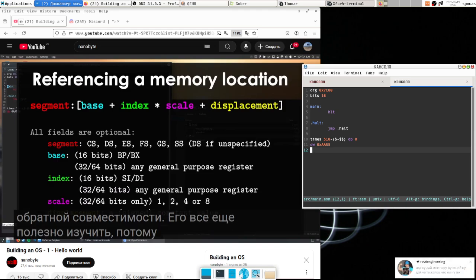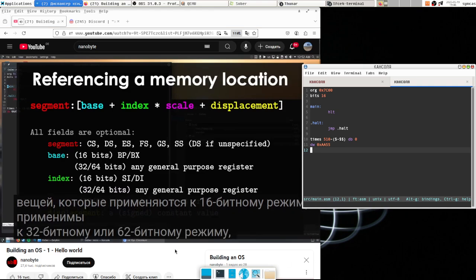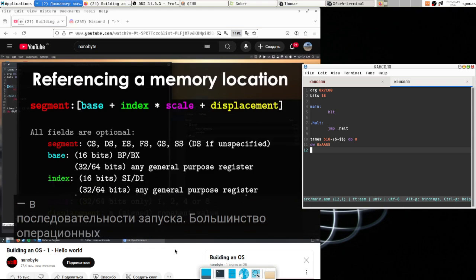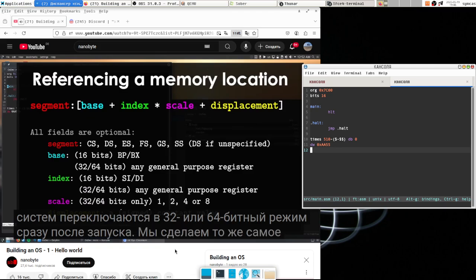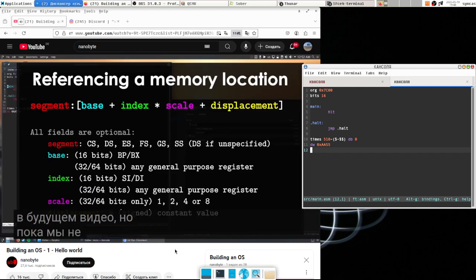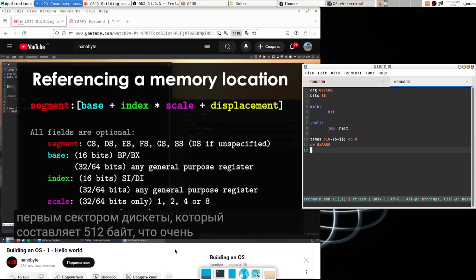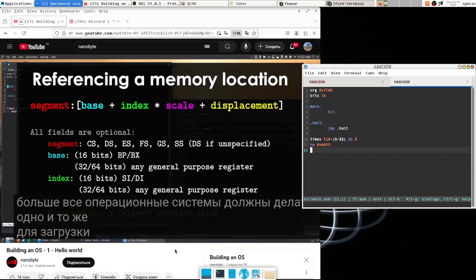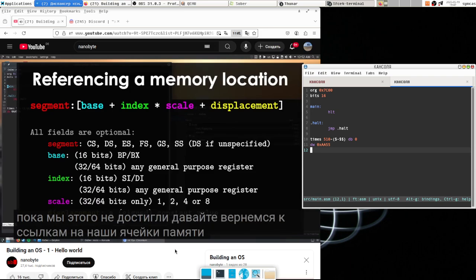It is still useful to learn because most of the things that apply to 16-bit mode apply to 32-bit or 64-bit mode, and it is much simpler. Its main use today is in the startup sequence. Most operating systems switch to 32 or 64-bit mode immediately after starting up. We will do the same thing in a future video, but we can't just yet. For now we are limited to the first sector of a floppy disk, that is 512 bytes, which is very little space. Once we are able to load a file from the floppy disk, we can do a lot more. All operating systems have to do the same thing in order to boot. But until we get there, let's get back to referencing our memory locations.